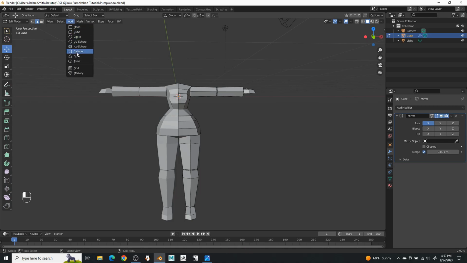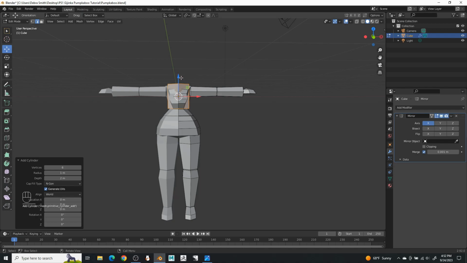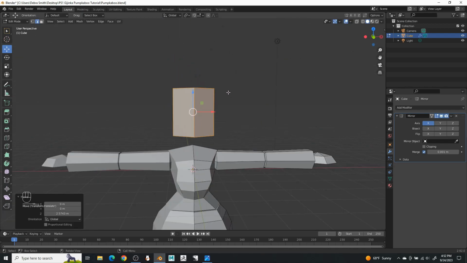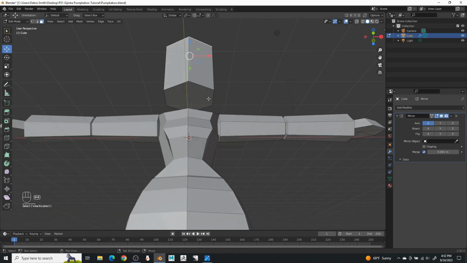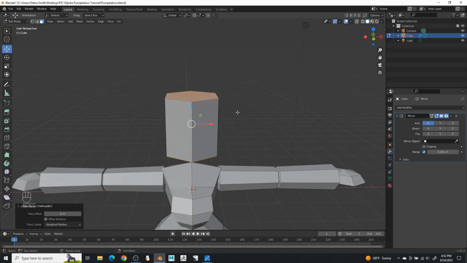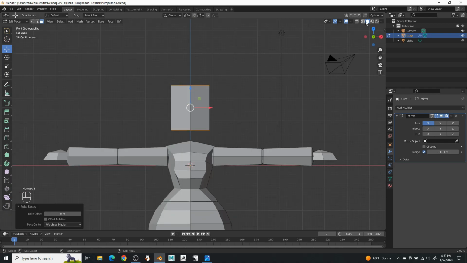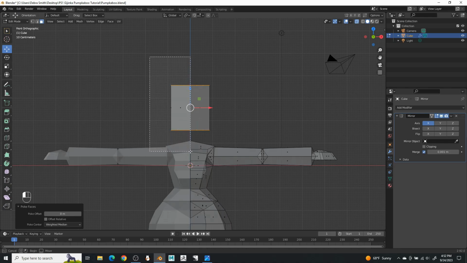Go ahead and add another cylinder. The other cylinder wouldn't have been of use to us since it was off to the side, and since this is for the neck, we need it to be in the center. Poke faces, go into front view, turn on X-ray, and make sure to delete these faces right here since this model is mirrored.